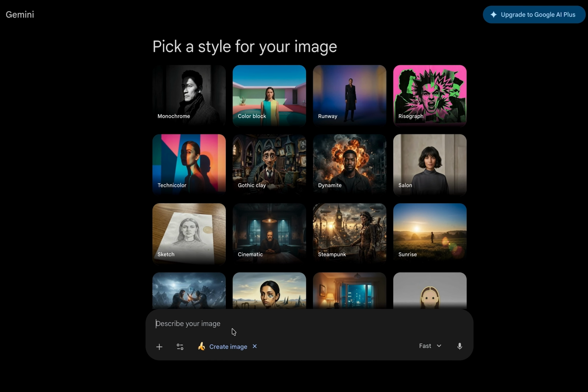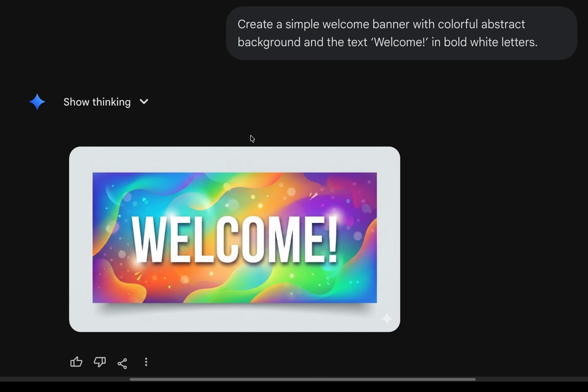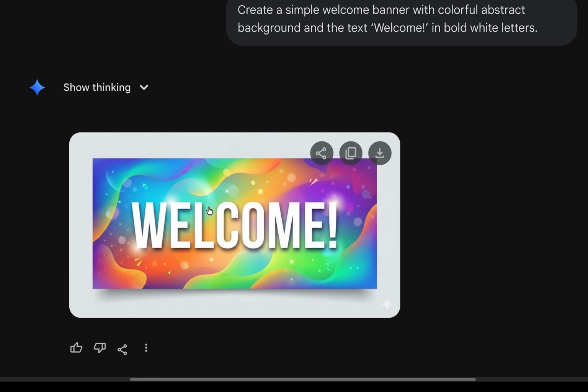In this box here you can type your prompt, something like: create a simple welcome banner with colorful abstract background and the text welcome in bold white letters. Click enter or the submit button and let's see what it generates. And within a couple of seconds, Nano Banana created this banner for you.